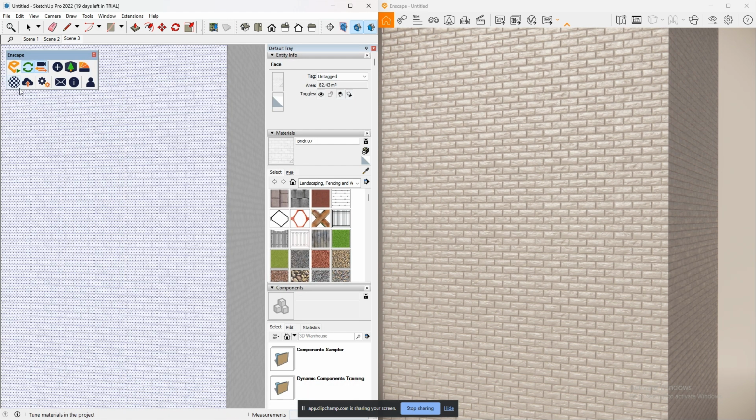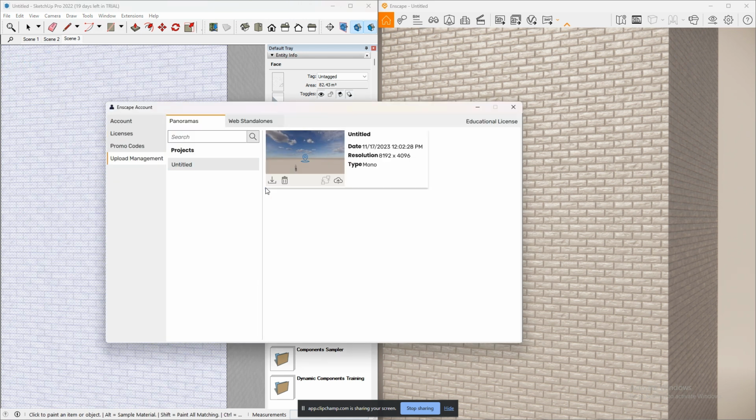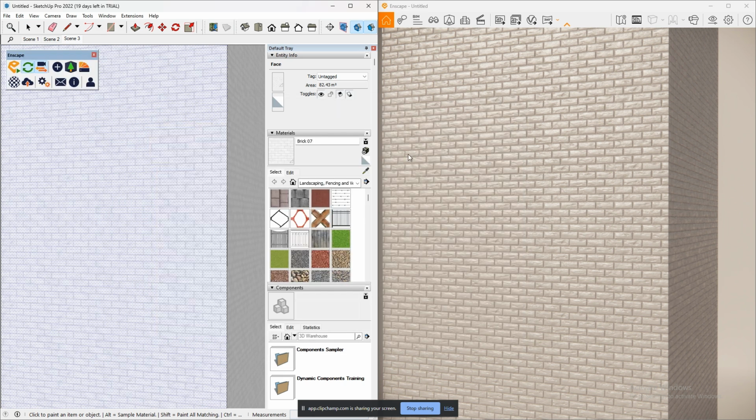And the last 5 icons you have here are mainly just general settings, general account management. There is this upload management here, which is mainly used for sharing projects amongst different designers or clients perhaps. However, I almost never use it. It has no real use for me. So I'll just go ahead and close that. And the last ones are mainly accounts and general settings.